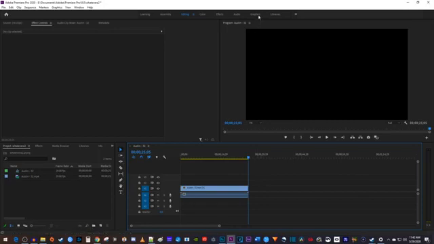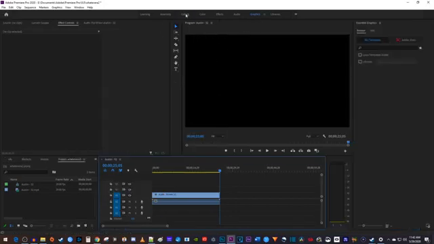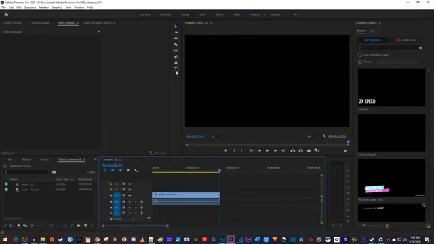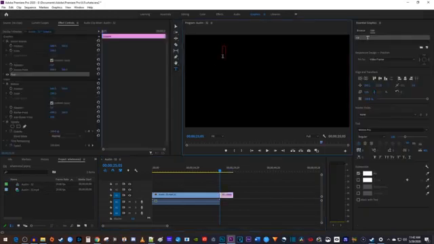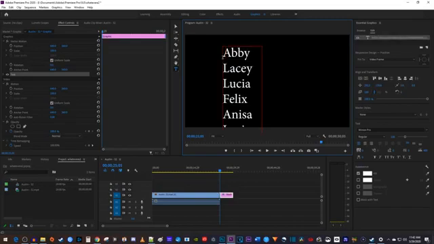Now let's go over to the graphics panel so you can see these controls on the side of your preview. Select the text tool and click anywhere in the preview. Now you can start typing the text you'd like to scroll. I'll just paste some names in here that I already copied.